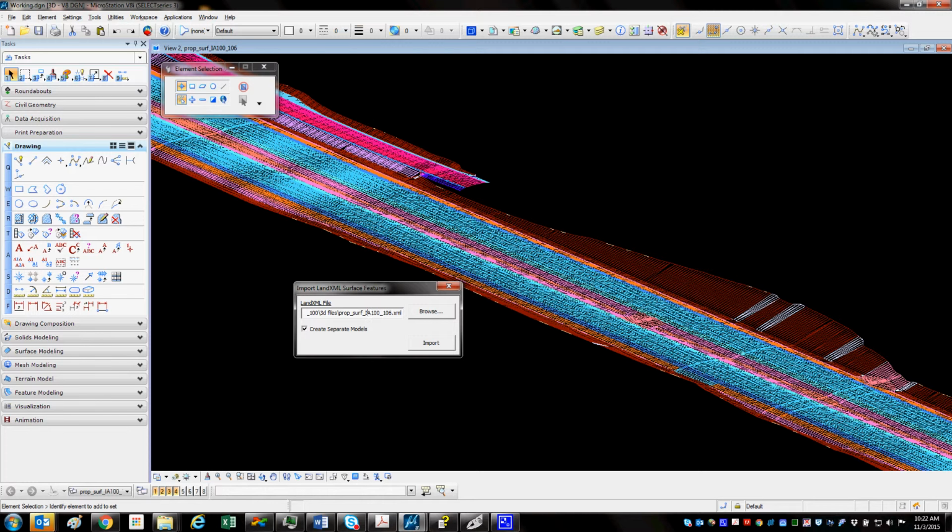So for this example that's already been used, that option was selected, and so it generated a specific separate surface model, or a DGN model here, by name of the surface that was within there, because each of these LandXML files can have multiple surfaces.